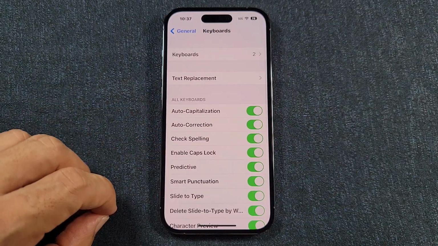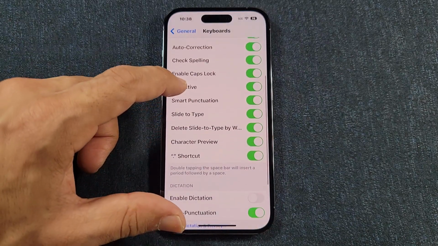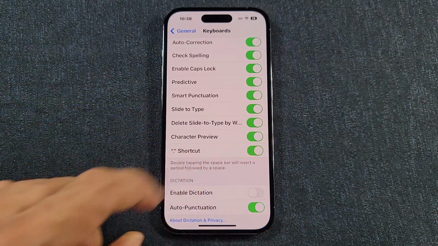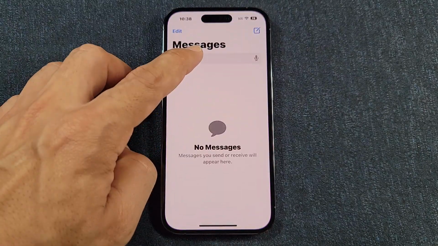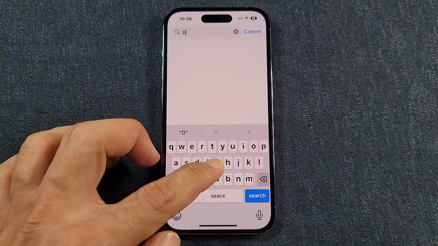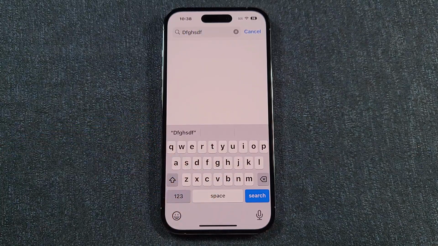Once you go to keyboard section here, you'll see all these keyboard settings. And you want to go down until you see character preview. Once you turn this on, and let's say you're going to go ahead now and start typing. So if I start typing, you'll see a preview of every letter that I type as I'm typing it. Because if you've been looking for that, that's where you go to turn it on or to turn it off.